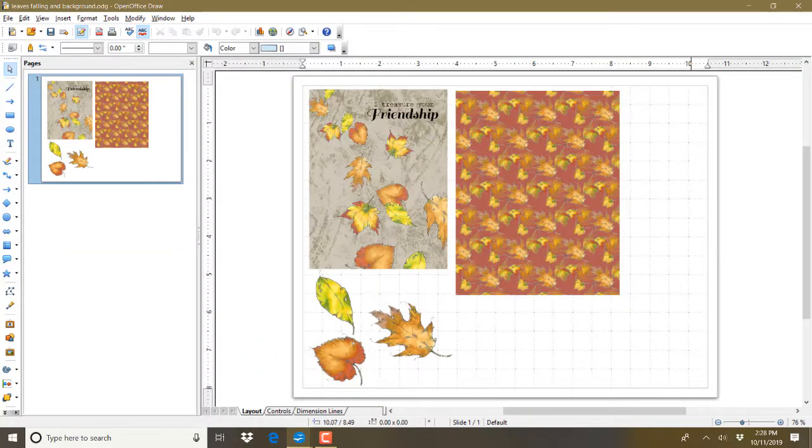Hi, this is Beverly Cole, and I am here in my OpenOffice Draw program to share with you how to make the pieces for a card. So we have the background paper here, we have the next layer with the falling leaves and the sentiment, and then these three leaves are here to be attached later.